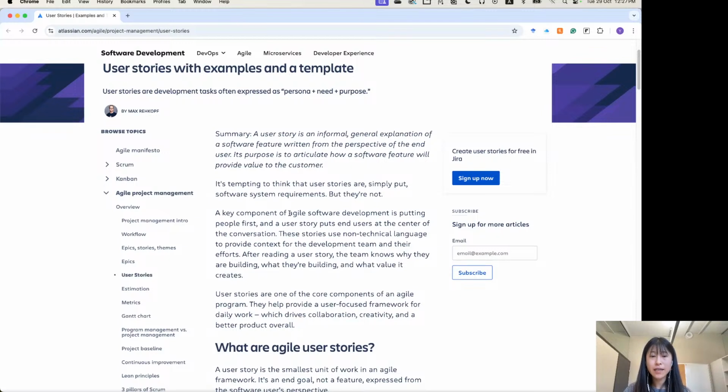And you can also see here, a key component of agile software development is putting people first. And user stories put end users at the center of the conversation. And they use non-technical language.